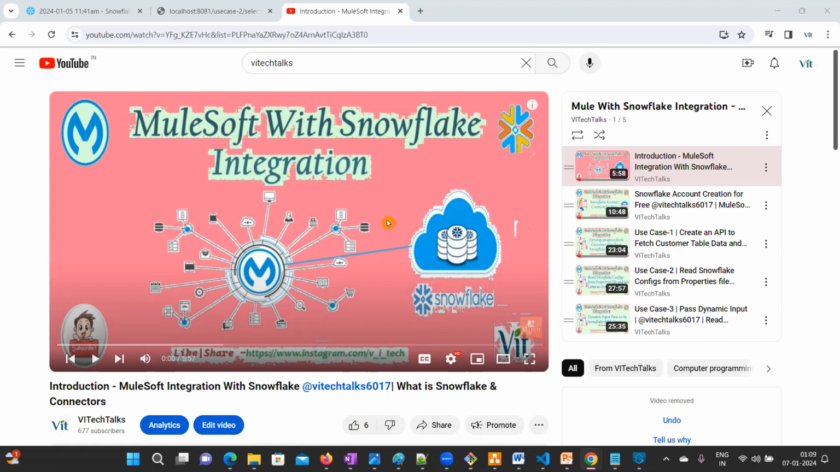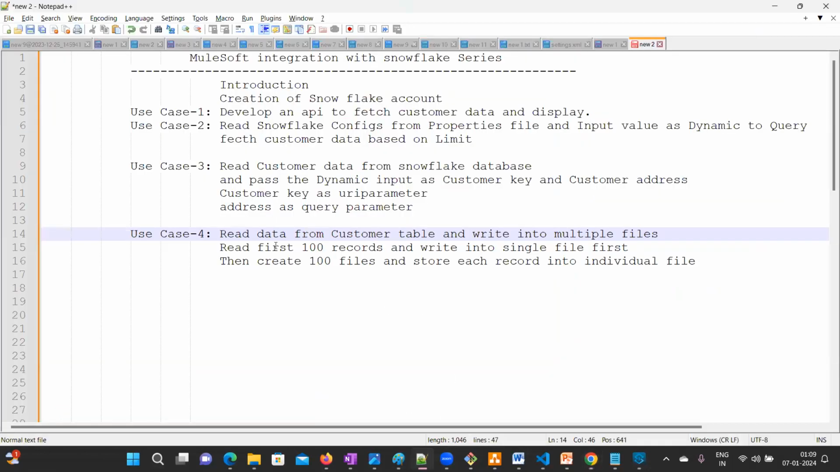In this session, we are going to talk about use case 4. First, try to understand the use case. So what is the use case here? Read data from customer table and write into multiple files. First, we need to read the data from customer table. So you know how to read the values from customer database or customer table. In the previous use cases, we have already discussed that.